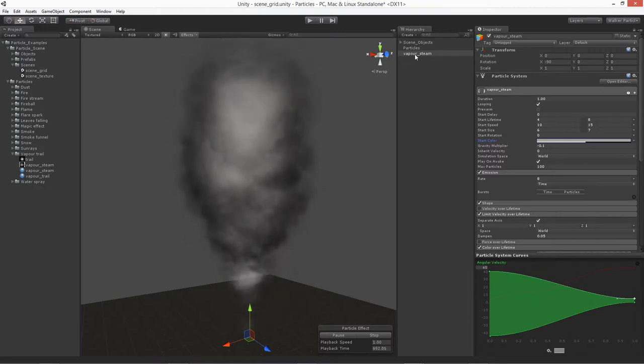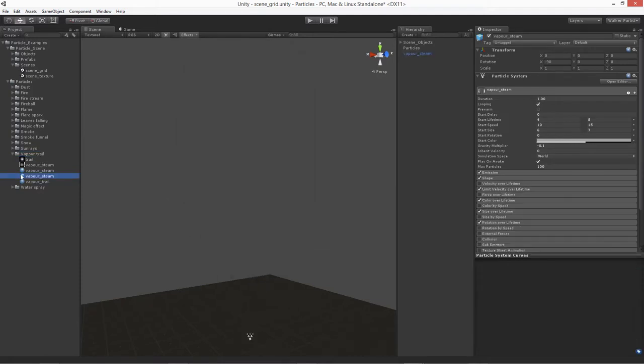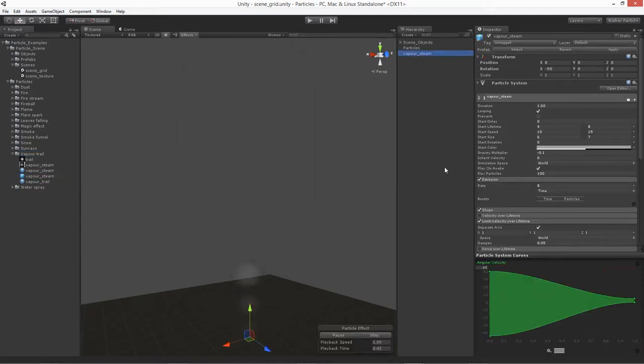The last thing we want to do is just left click and drag this one over to your steam trail and drop it in. And then that'll finish us off on that one.